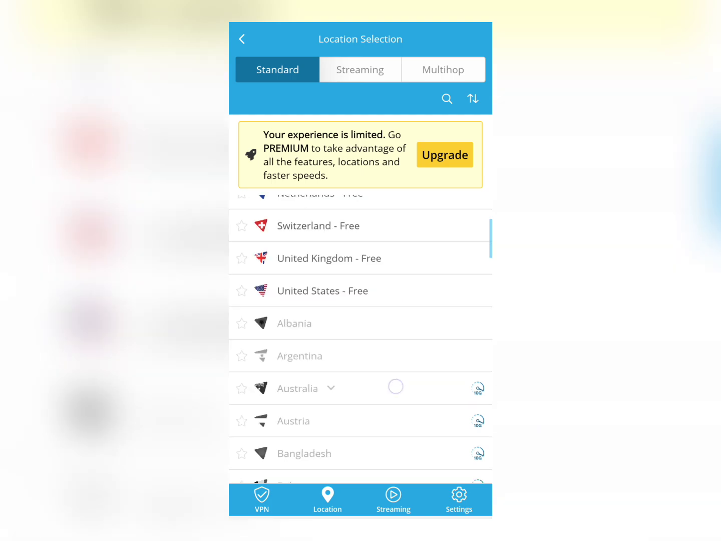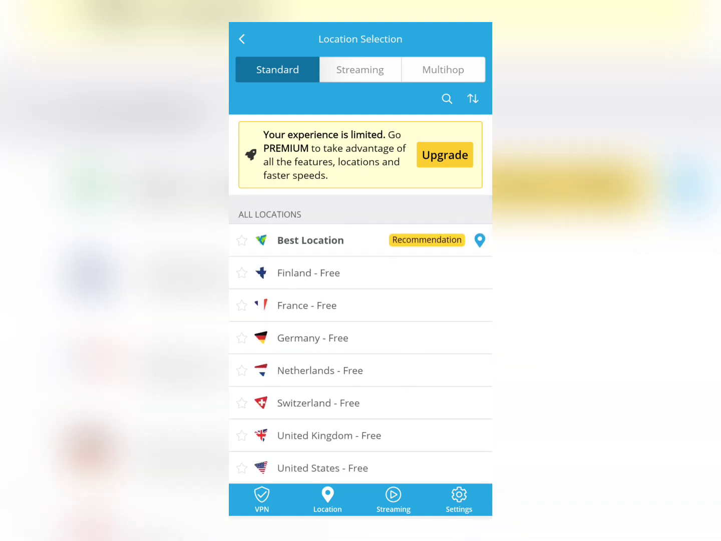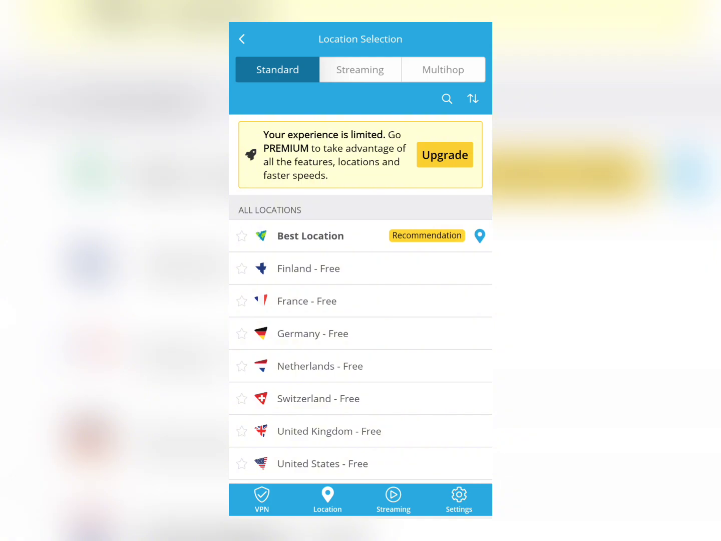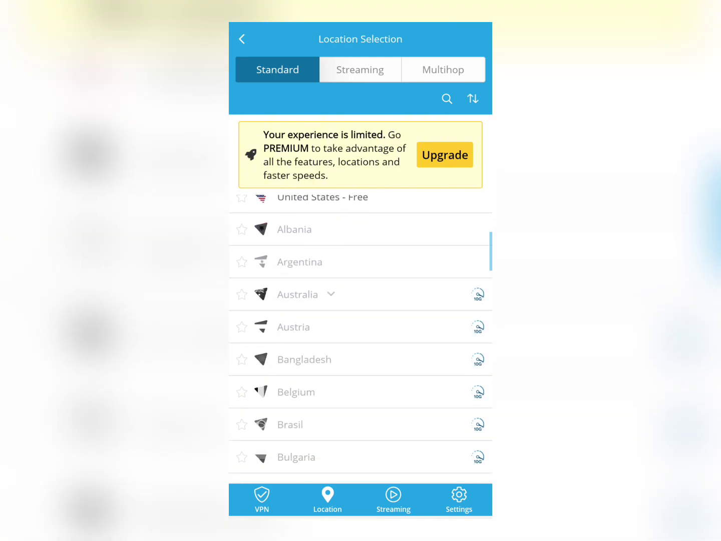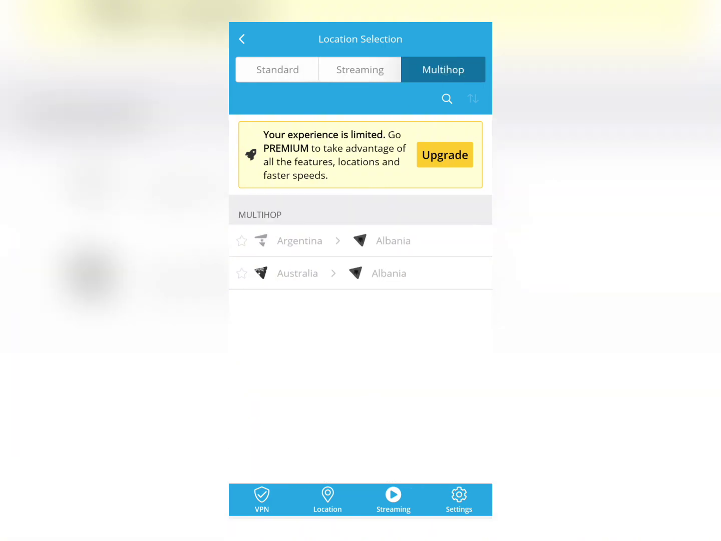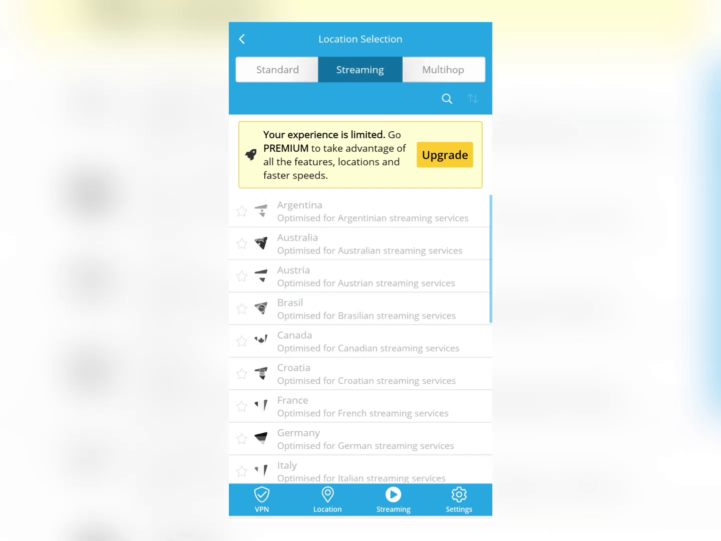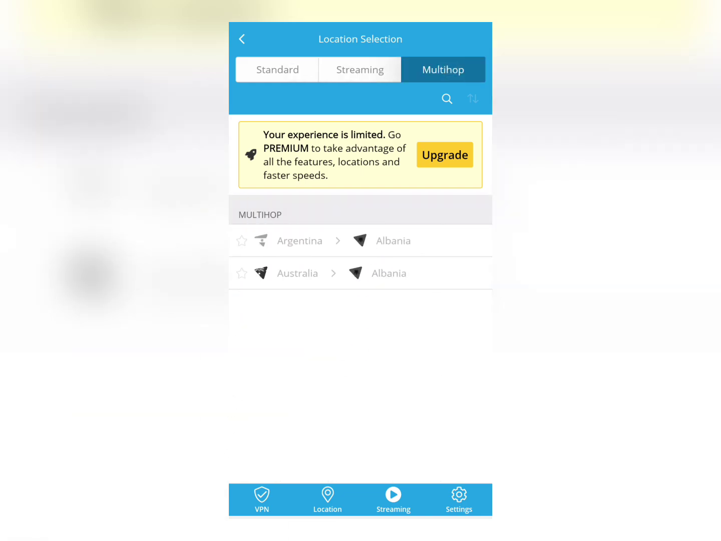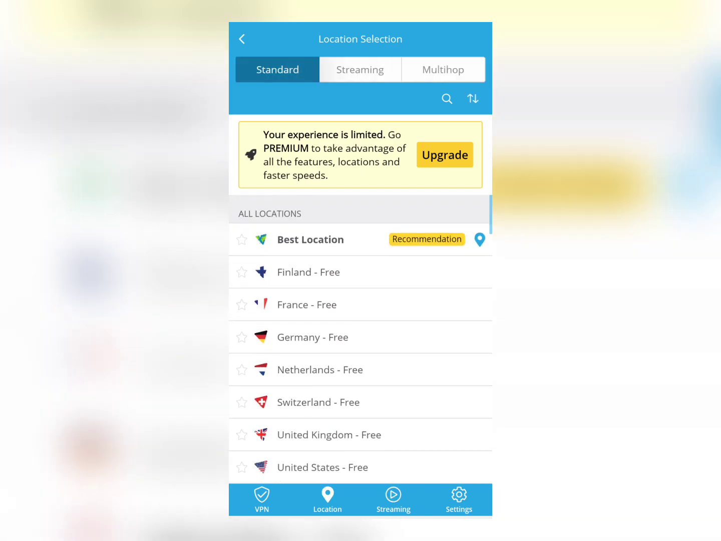But do keep in mind, you will only be able to access the free servers. As you can see here, you have Finland, France, and quite a few free servers here. These servers are extremely fast. Also, you do have the streaming server section, but you will need a subscription to use these servers as well. You have the multi-loop server section here. These servers are very popular with many people, but they only have 2 options, and you will need a subscription to use those servers as well.